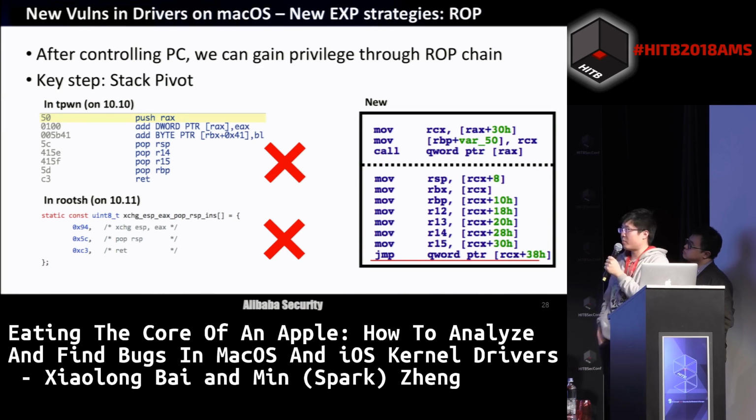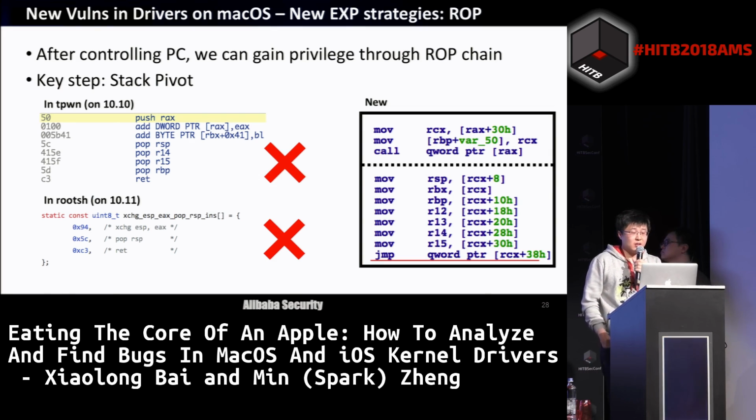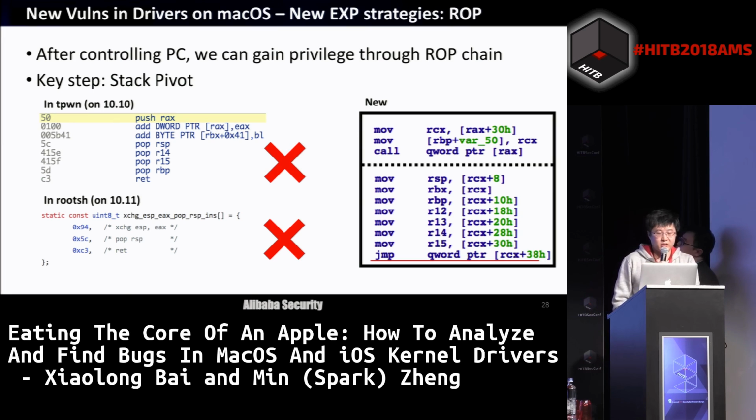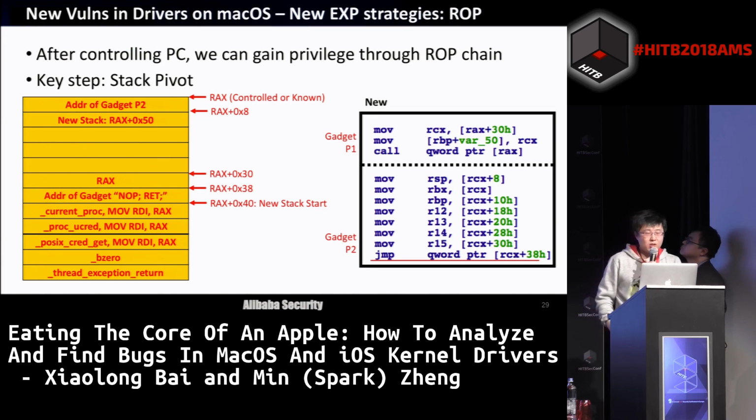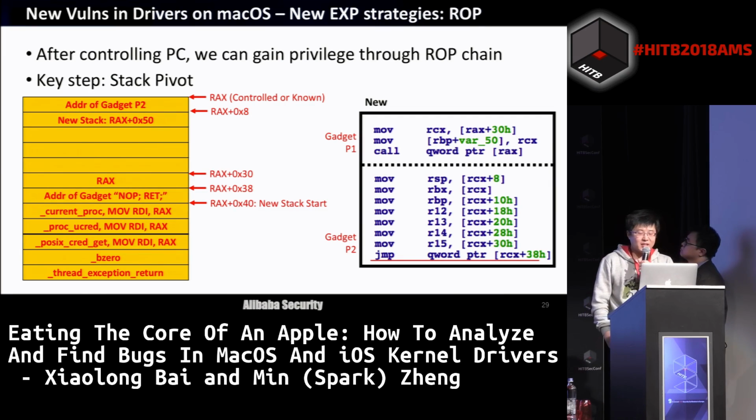But for the latest macOS, some classic stack pivot gadgets are missing. So you need to find new gadgets to do that. Luckily, we found 2 gadgets which can do the stack pivot. For the first gadget, you can use RAX to control RCX and then call RAX. For the second gadget, you can control RSP through RCX and then jump to RCX plus 0x38.